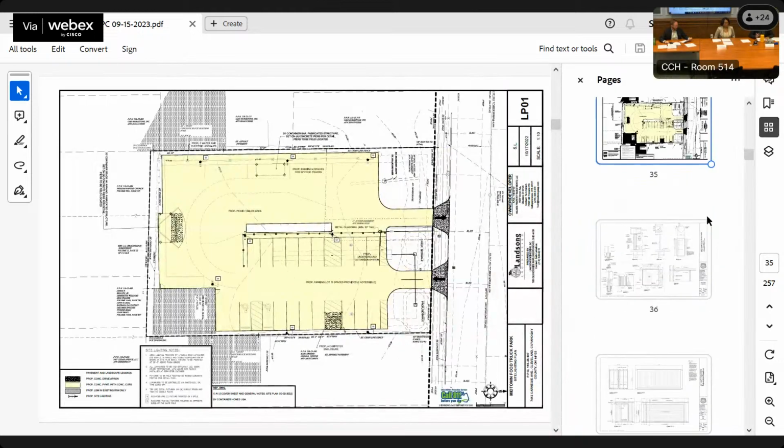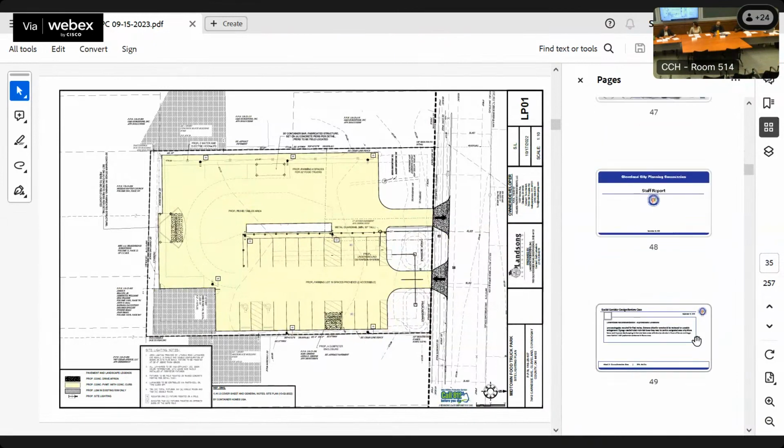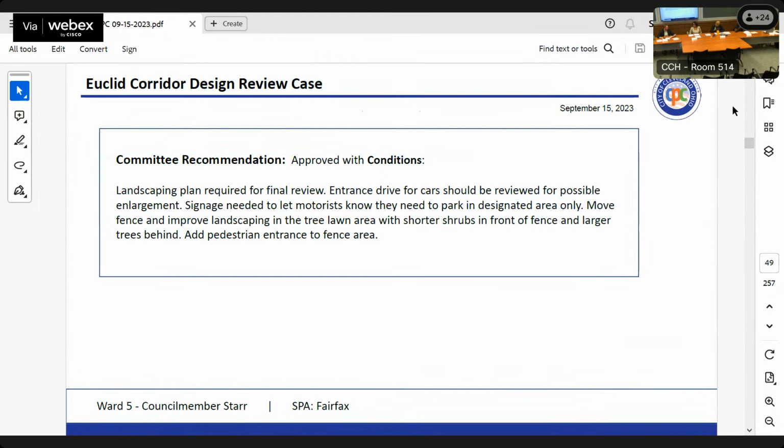I'll take a stab this time. Sure. I move to approve the Midtown Food Truck Park conditional. This is conceptual or final? Conceptual. This is conceptual approval with the following conditions.